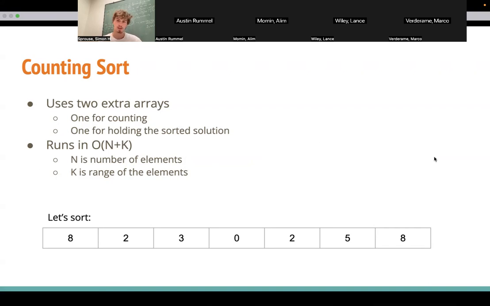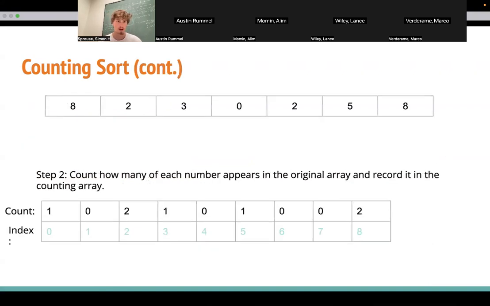This is also linear time, and this is an animation of it happening. Your first auxiliary array needs space for every possible value. So in this world, every possible value is an integer from 0 to 8. We need to keep track of every possible instance of 0, every possible instance of 1, and so forth, all the way through 8. And as you can see, we counted 2 8s, denoted by this 2 here.